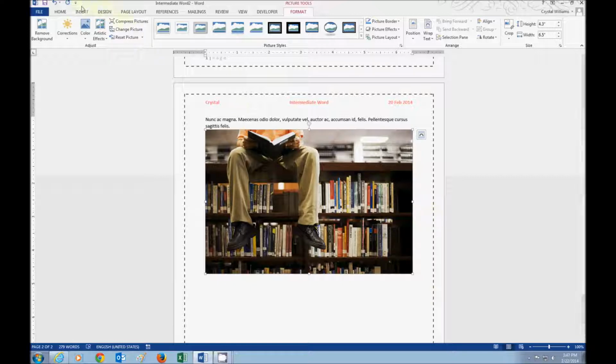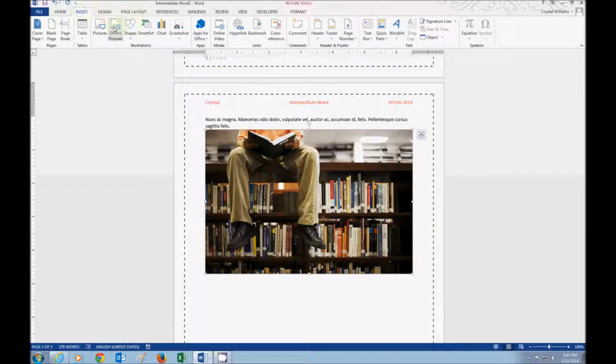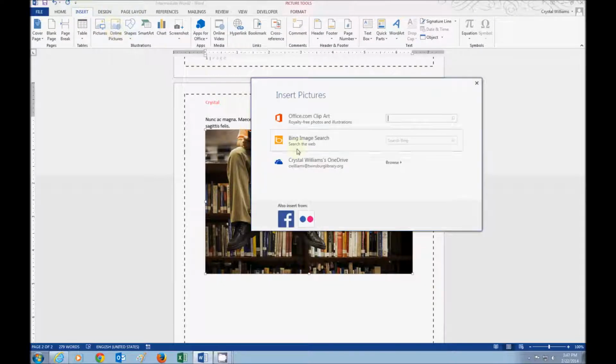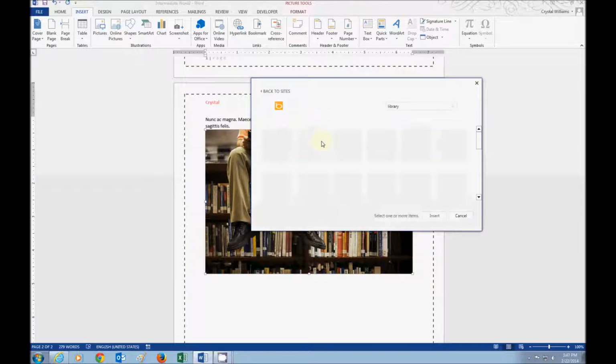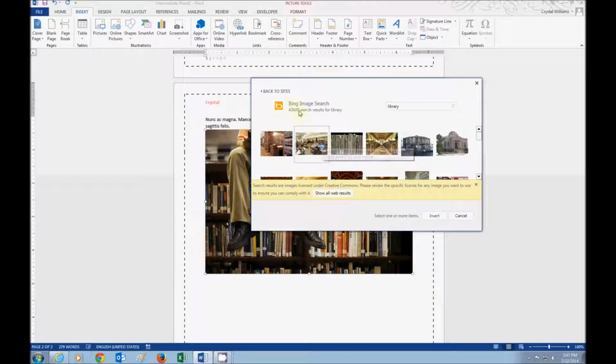If I go back to the Insert ribbon, go back to Online Pictures, I'll show you what a Bing image search looks like. I'm going to do the same thing. I'm going to type library, hit Enter on my keyboard, and these are retrieving images from all over the web. Now I do have a lot more images to choose from, but some of these might be licensed for specific or restricted purposes.